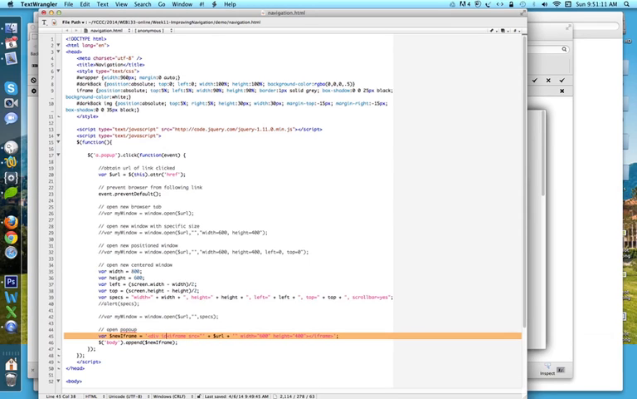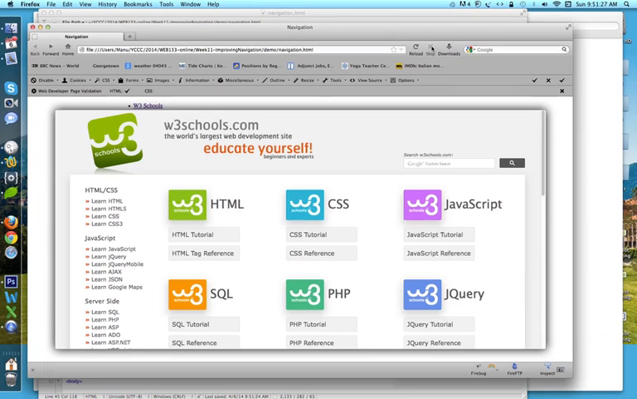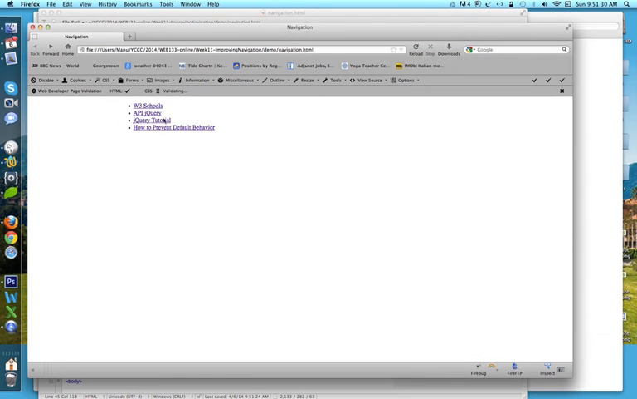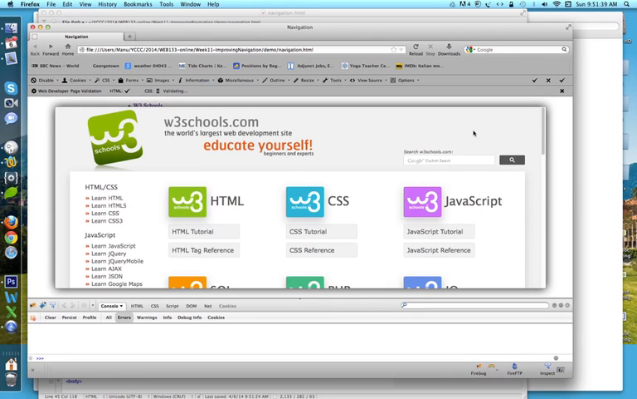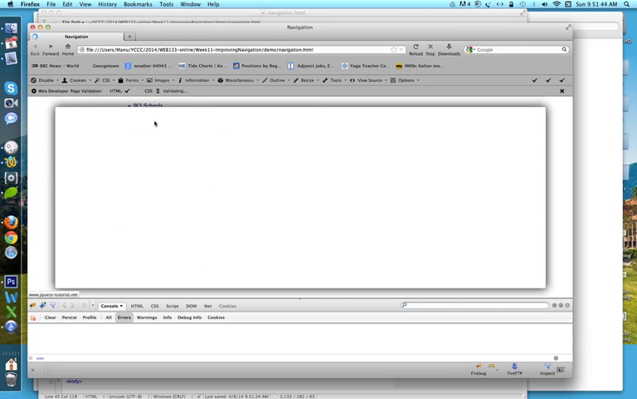Div with an ID of dark black actually, dark black, and I have to close my div. Okay, I'm going to save that. I'm going to reload this. Now if I click again, I've done something wrong. I must have misspelled something. So Firebug to the rescue. Let me reload this. Try that again.